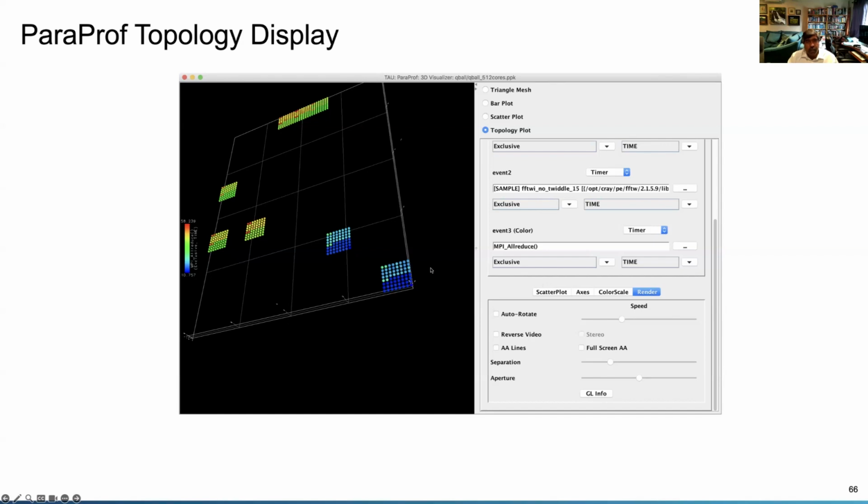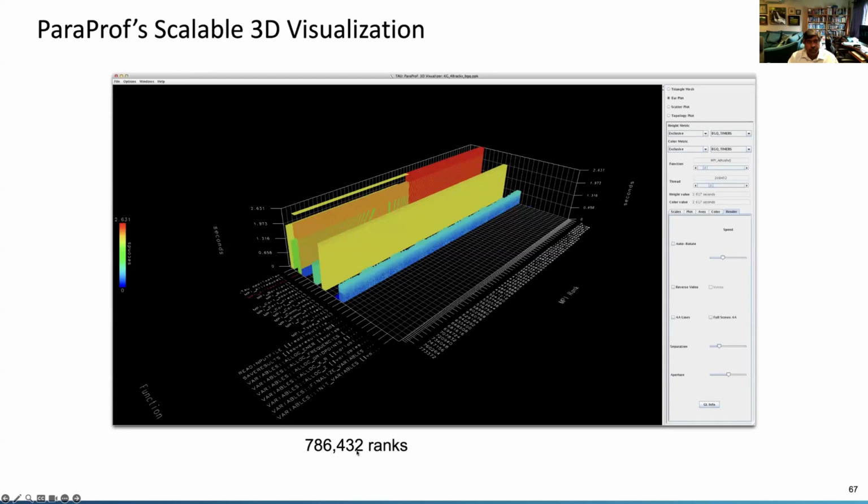And I can look at the performance of this application, see the MPI_Allreduce timing across the full machine. Here I'm visualizing 786,000 MPI ranks. Along this direction, MPI ranks, I can see the function names and see this in the 3D visualizer to see the shape of the profile.